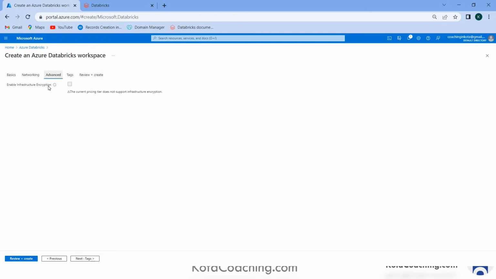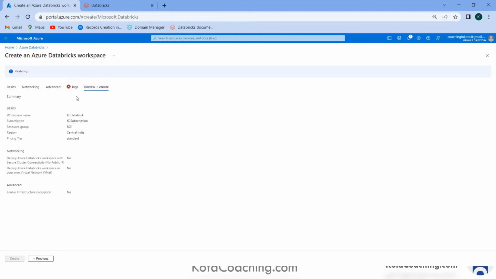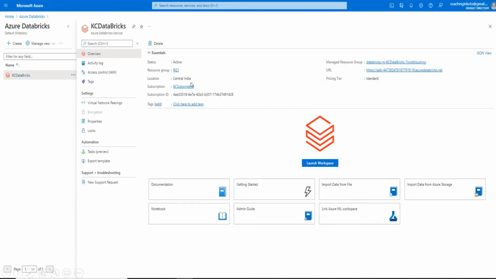In the advanced section, you can enable infrastructure encryption. In the tags, you can put the tags, like sometimes you may need to add some tags, and then review and create. Once I click on create, it will take a few seconds and it would be created.